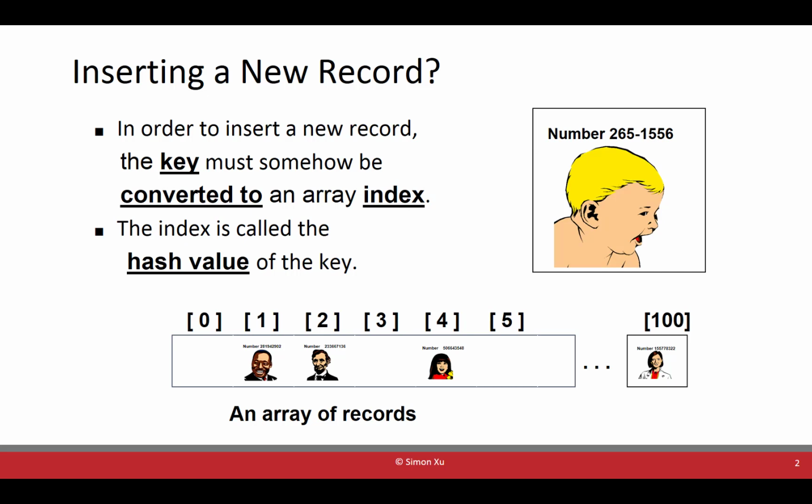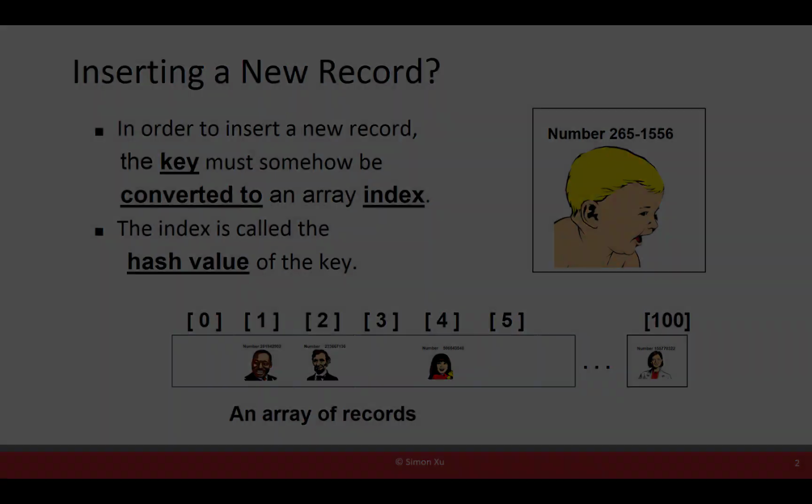So what is hashing? Hashing means we use a hash function to convert the key of the value into an index, then insert into the hash table. The hash function is a function which transforms a key into an address or hash value in the hash table.